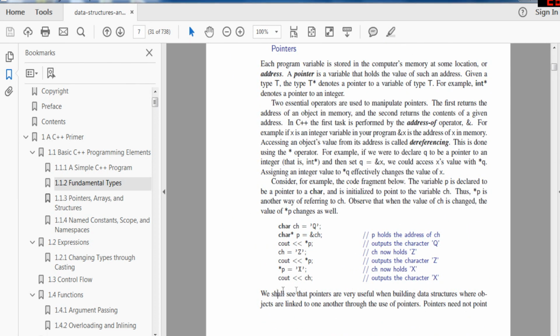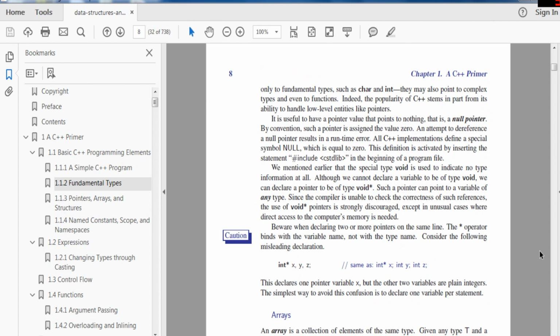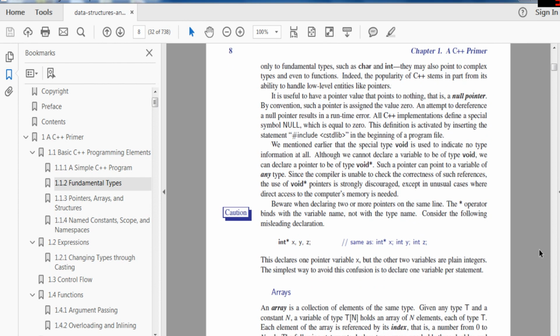So you should see that pointers are very useful for data structures where objects are linked to one another. Pointers need not point only to fundamental types such as char and int. They may also point to complex types and even to functions. Indeed, the primary strength of C++ stands in the ability to handle low-level entities like pointers. It is also useful to have a pointer variable that points to nothing, and that is a null pointer.